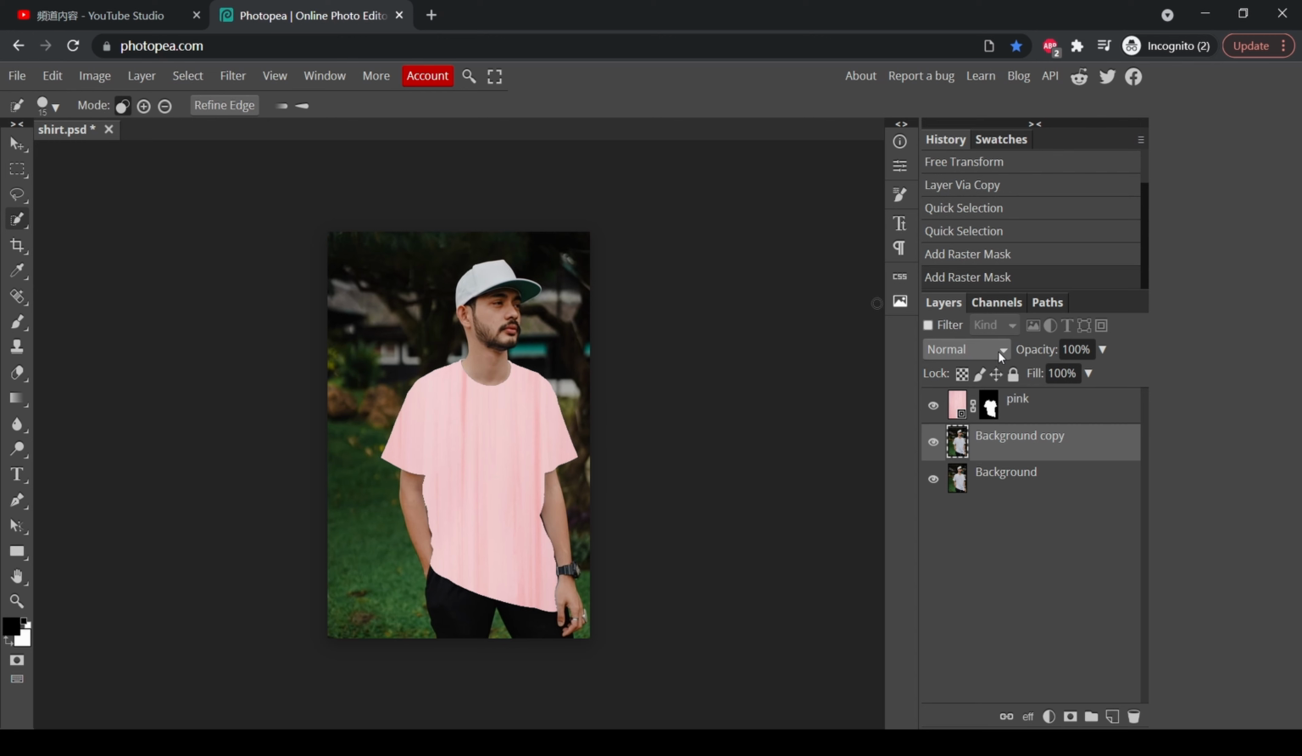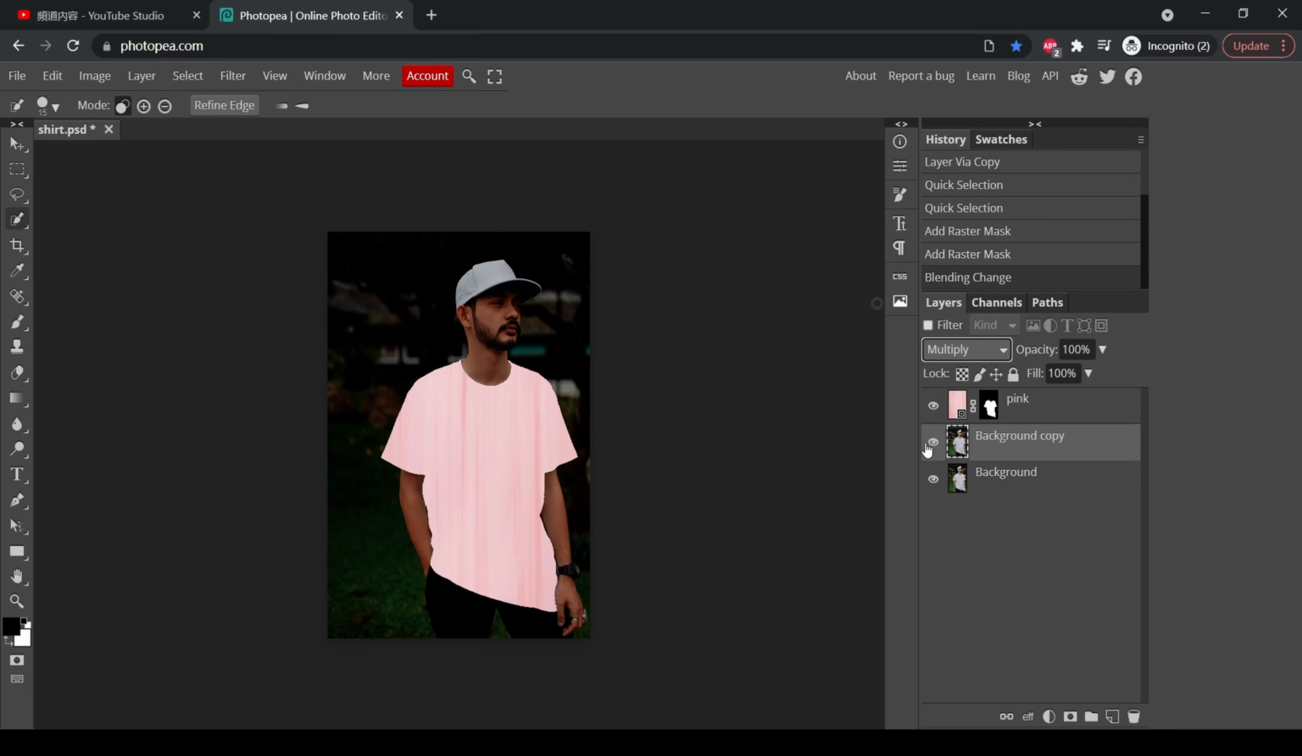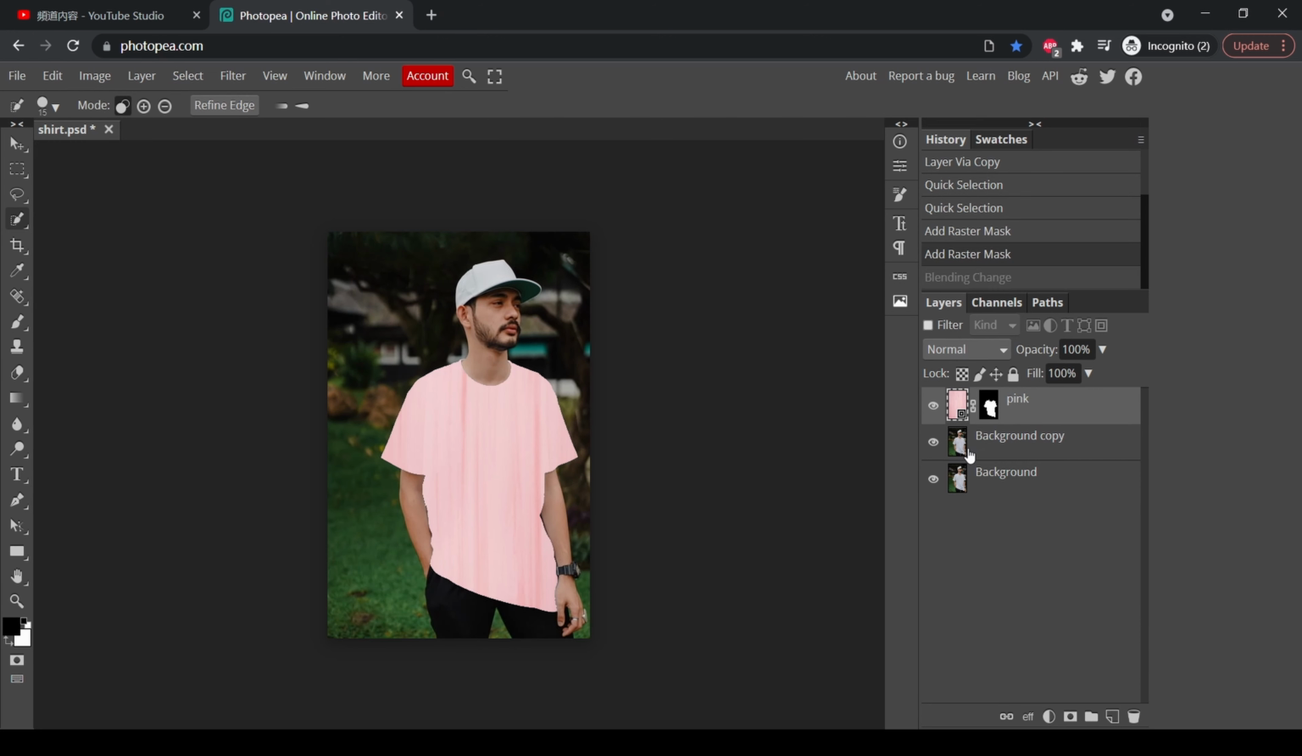Let's change the blending mode. You can try them because it depends on the pattern you choose. So maybe I'll try multiply. Sorry, it should be in this layer. Okay, try multiply. I think multiply always looks good, but sometimes overlay or darken look good too. In this case, I'll use multiply, but it really depends on which pattern you choose.